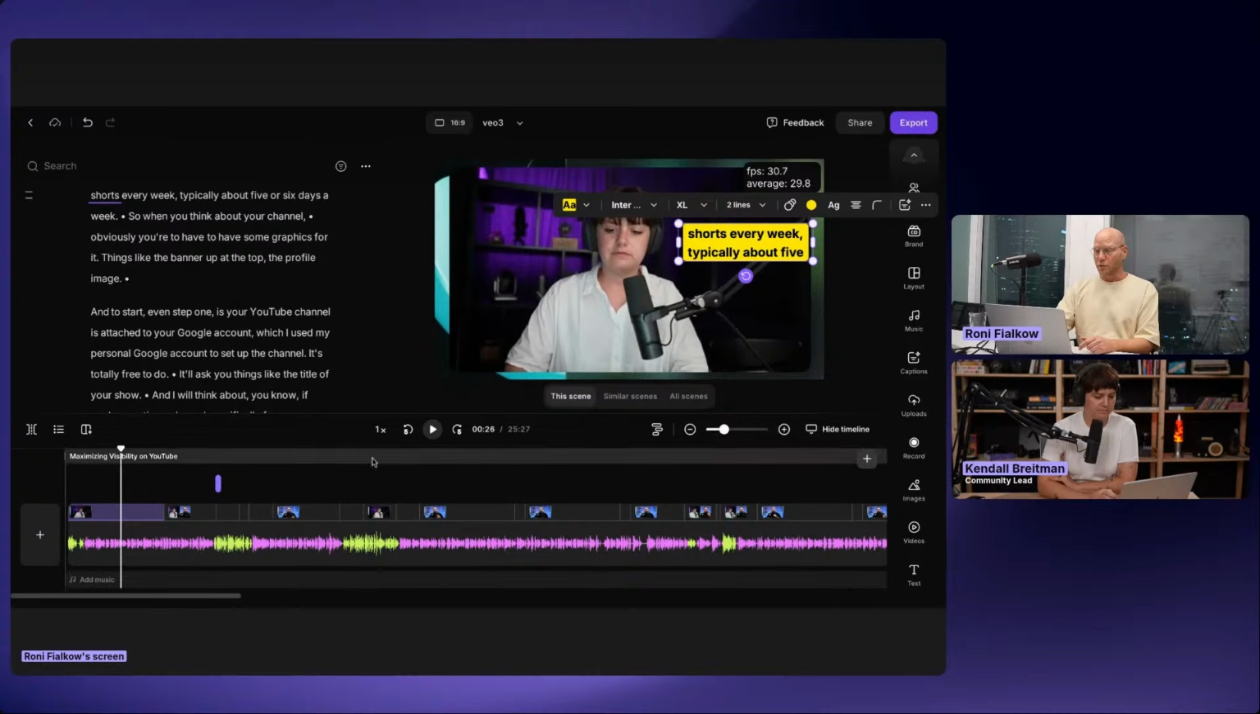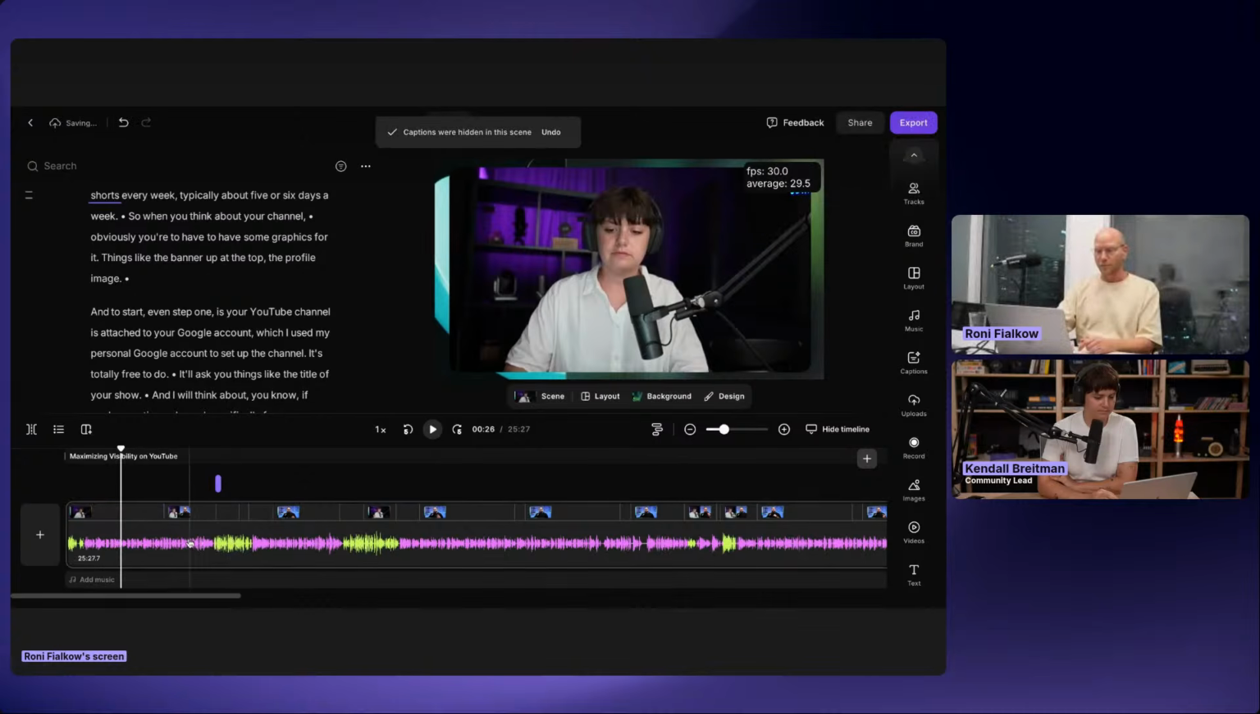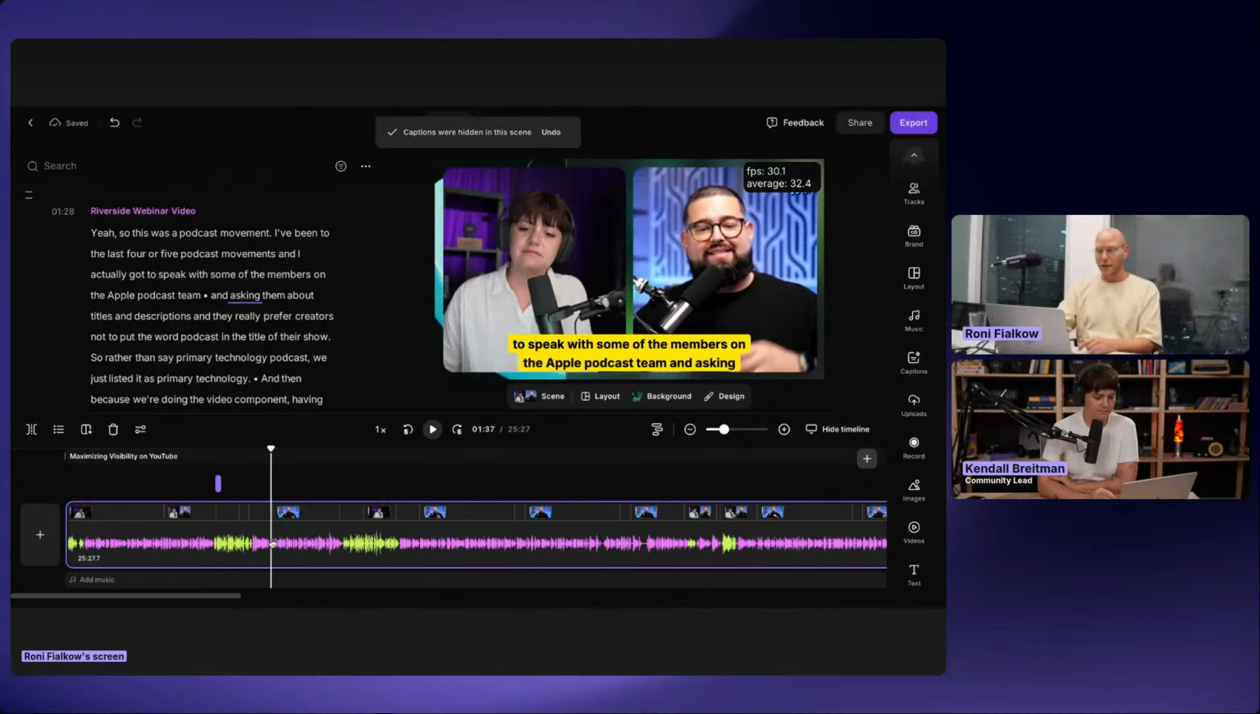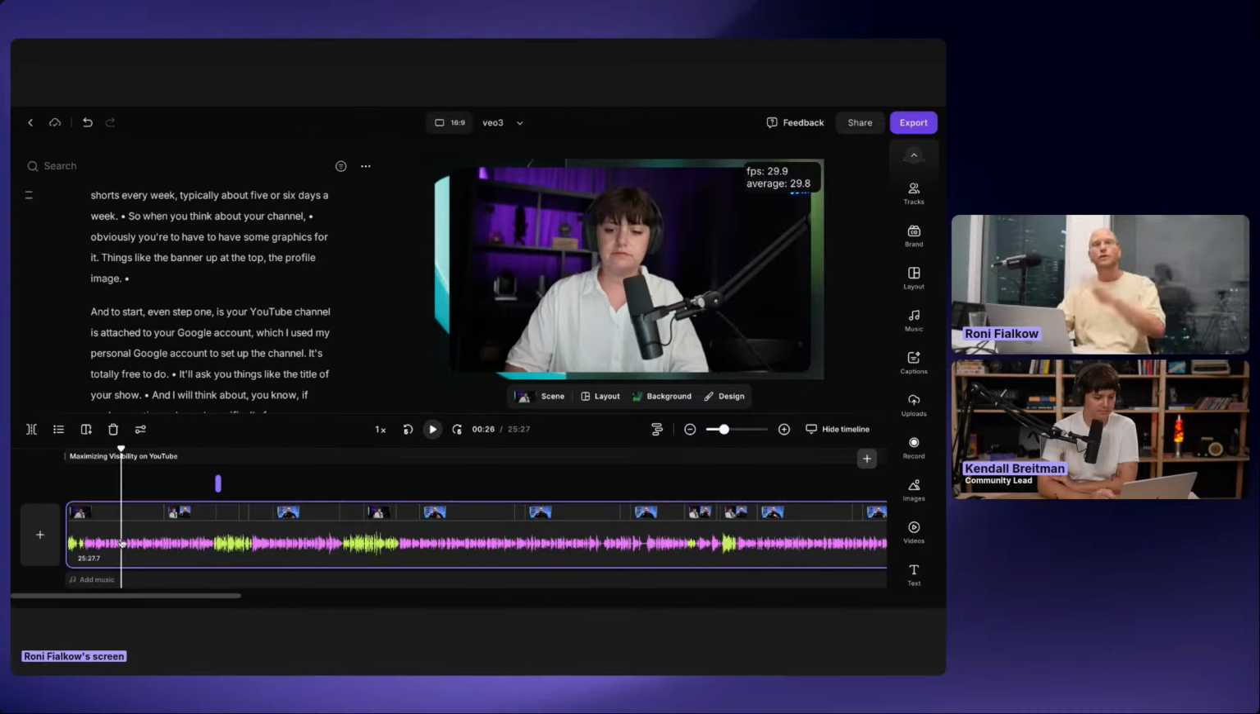Another thing you could do is go right here on the three dots and hide them from just this scene. So now I have my captions in the rest of the scenes, and maybe just in the opening I don't want any captions. So a lot of flexibility around the captions. You can do it as many times as you like.